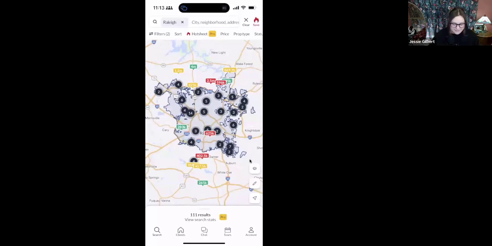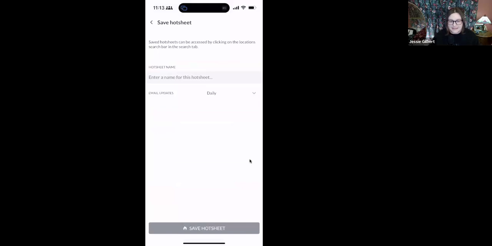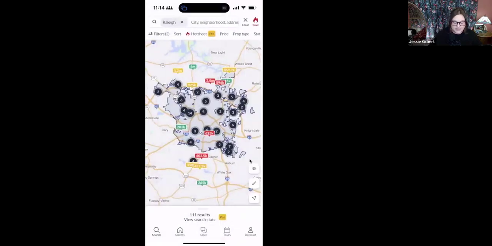When you go to save a hot sheet here, that little fire emoji in the top right-hand side, it'll ask you to give it a name, and it'll ask you for the frequency in which you'd like to receive those updates. Saving hot sheets is a really great way to see a recap or a consolidated view of everything that's happened in your area, but you can also save the searches.